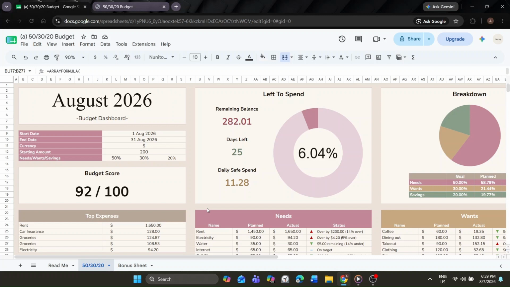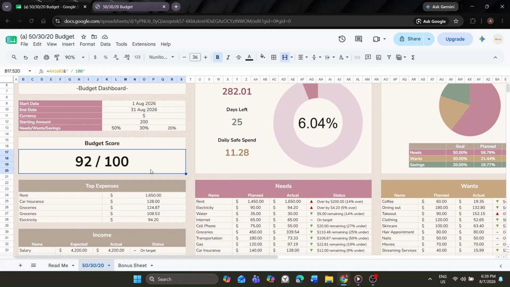Let's start with the Budget Health Score. Your Budget Health Score gives you a quick snapshot of how closely your actual spending matches your planned budget. As you log transactions throughout your budget period, the score updates automatically, making it easy to see how well you're sticking to your budget.